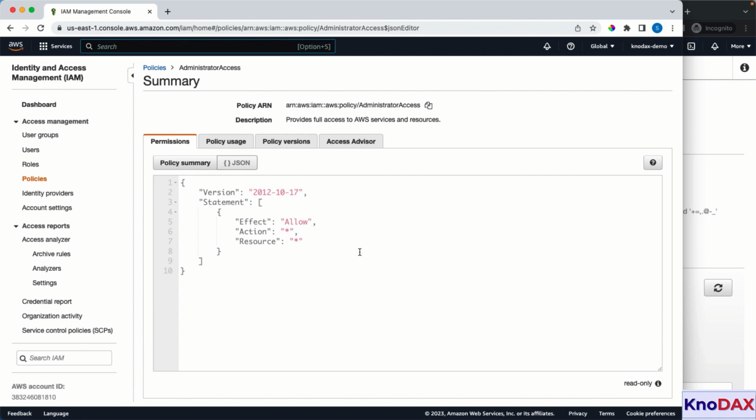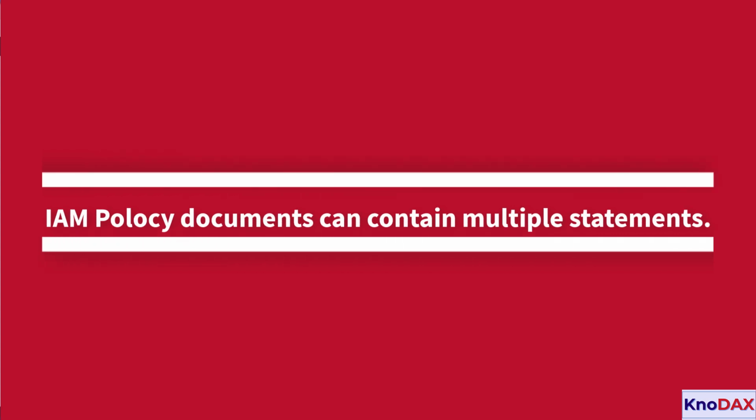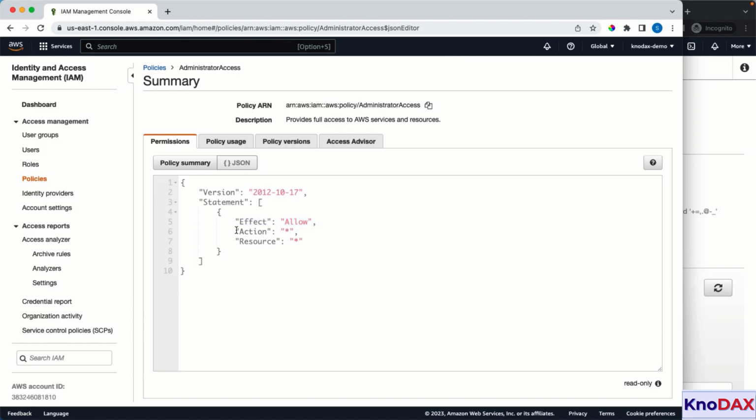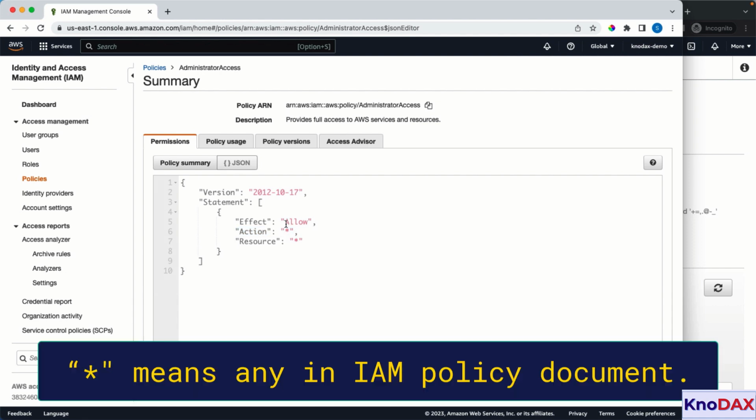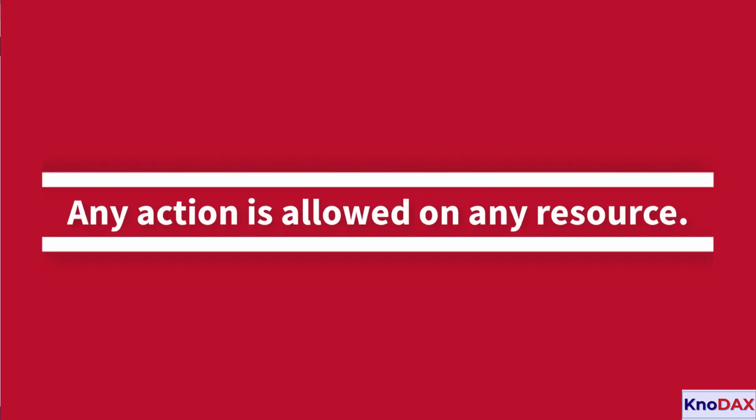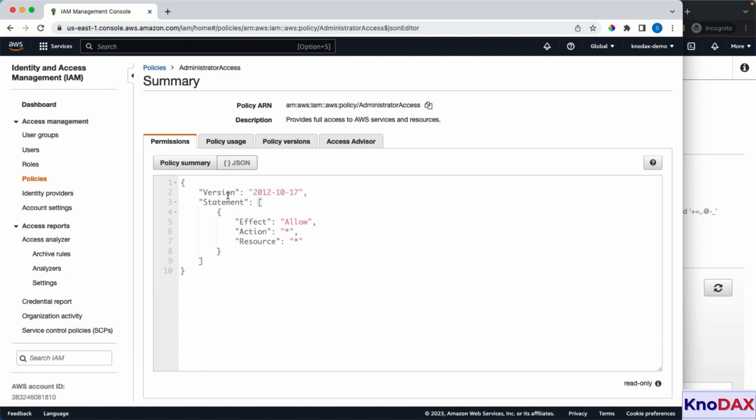If we look at the JSON form of this policy, as you can see, we have a version here, and we have a statement element, which is a JSON array. What it means is that there can be multiple statements in an IAM policy document. This policy contains only one statement. The effect is allow, and the action is star. That means any action is allowed, and the resource is star. That means any resource. In simpler words, this policy says that any action is allowed on any resource. That's why this statement makes this an administrative policy, okay?